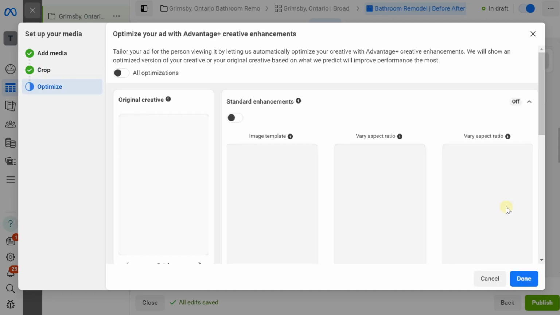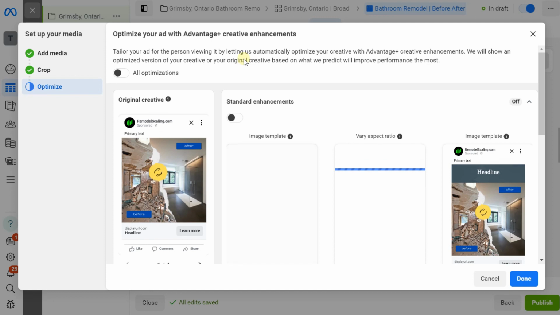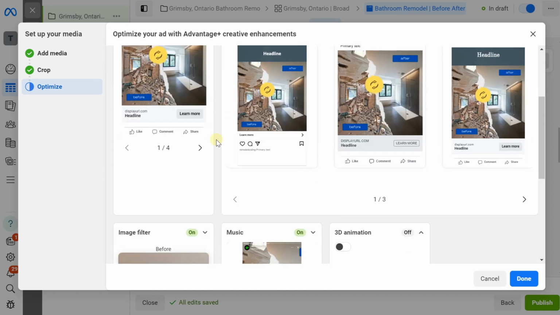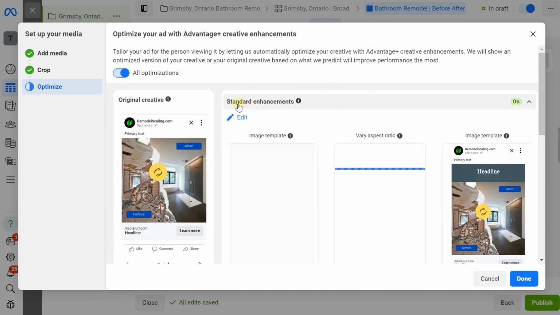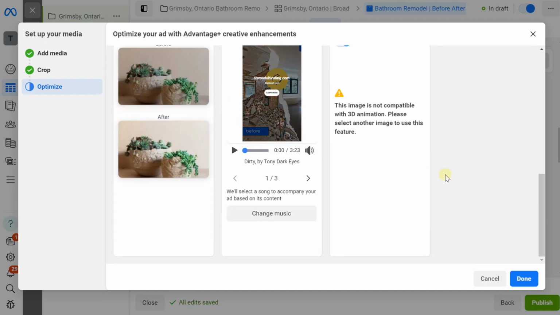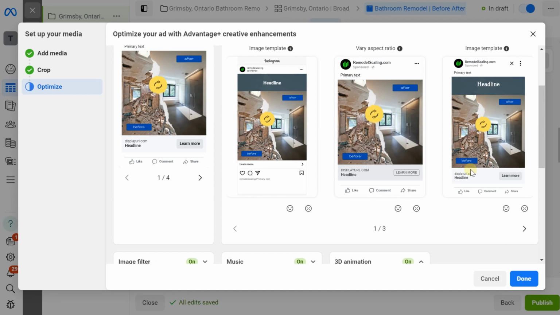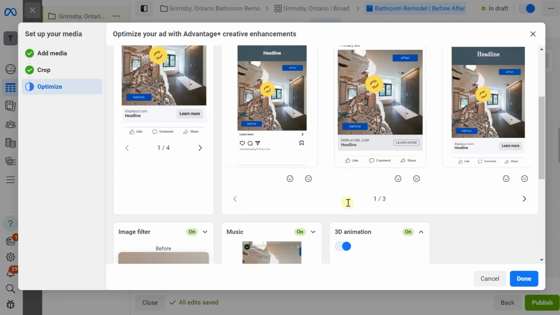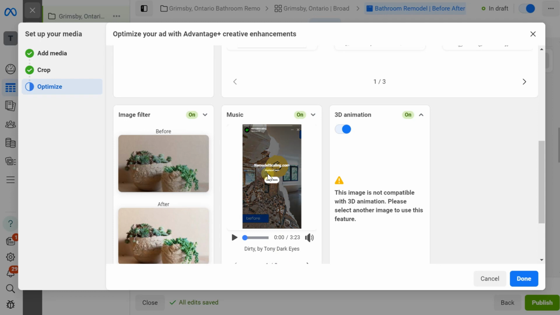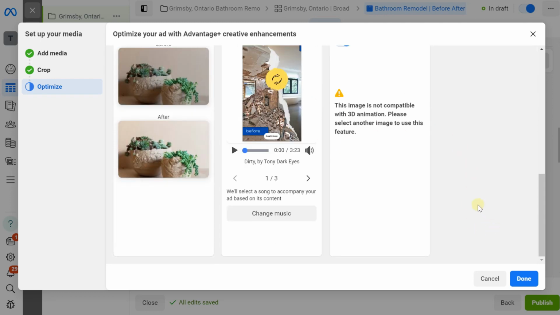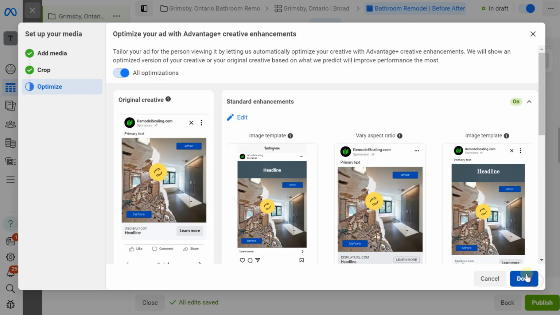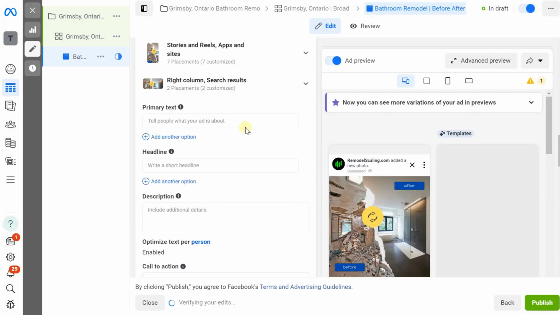I'll hit next again. And similar idea here. Optimization wise, generally Facebook will tell you whether adding optimizations make sense or not. Usually I just enable it even if it's not enabled because I do like what Facebook does. They generally take your one image and end up with hundreds of variations with text on it, some text on different sides. It'll be a video version, they'll add some music. They go wild with just creating as many variations as possible to help you convert better. So I do generally turn that on. Then I'll hit done. And now we just have to add our copy.